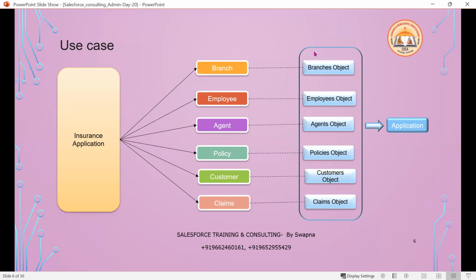Now, here, these are the objects which I needed. In case I need a customer object, instead of creating a new customer object, I can use the account object. It all depends on how the architecture is going to be designed. If the architecture says that I want to use an existing standard object, we have to see whether we can build the same functionality using the standard object.